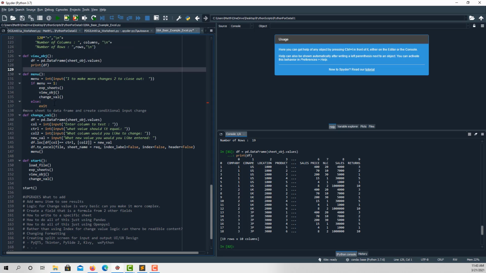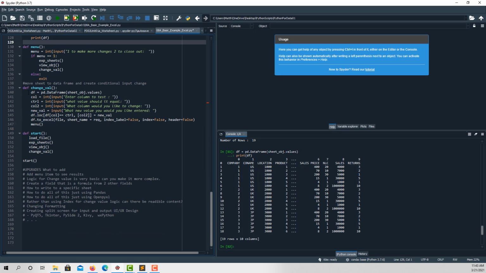Next, we have the menu here, which just gives us some options. It's a really lo-fi menu. It just says, do you want to make more changes or do you want to close out? And then it's a basic if-then-else. So if we want to make more changes, it kicks us right back into exploring the sheets, viewing the objects and changing values, else we just exit. Finally, or not finally, but close to finally, we have changing values.